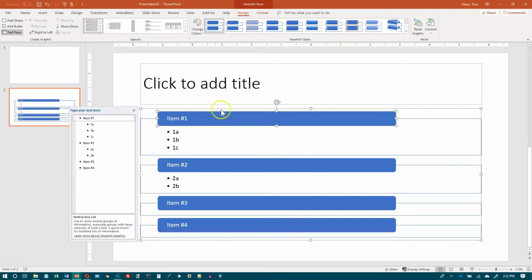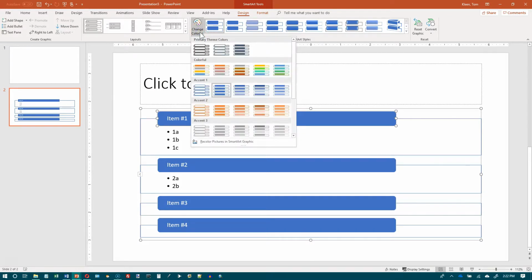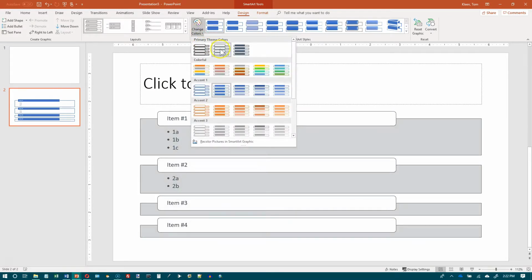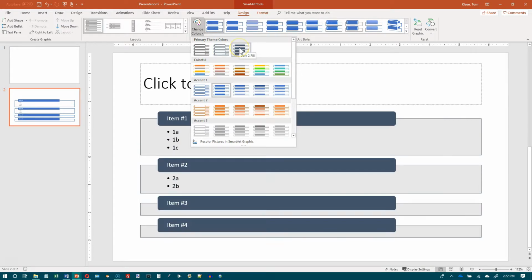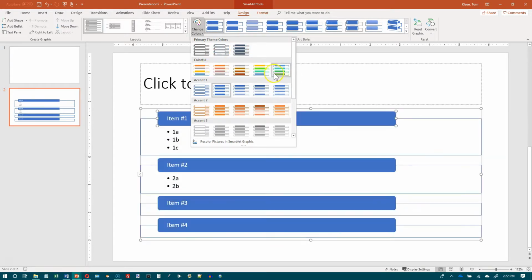Some other options. Once you've got the structure of your SmartArt the way you want it, which we'll assume we've done now, I'm going to close this again, you can go up here and change the colors. We've got some theme colors, which really don't seem to have very much color in them. We've got some colorful options here, and then the rest of them, and there's a scroll bar here, so there's a few more a little bit further down.